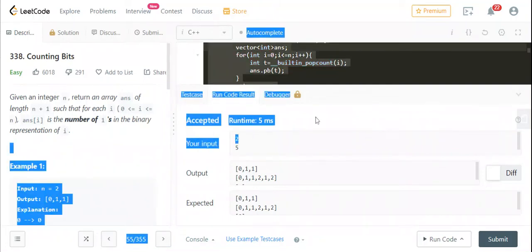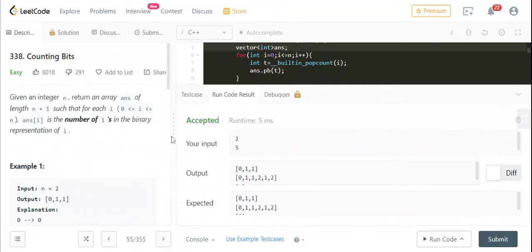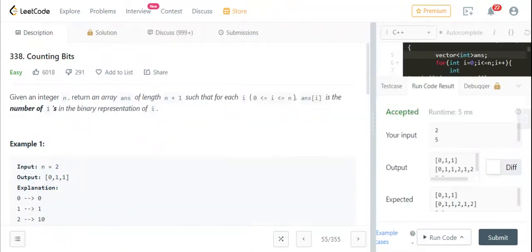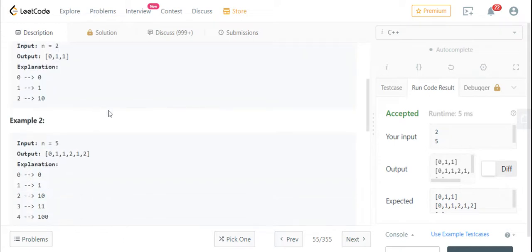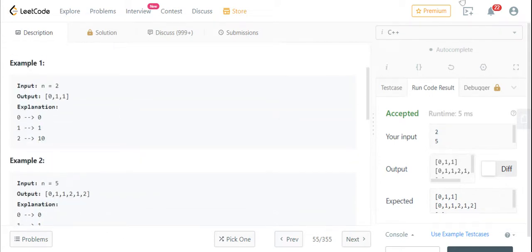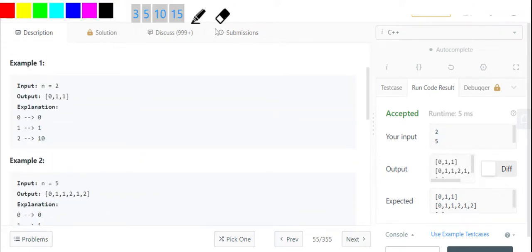Hello, today we'll be doing today's daily LeetCode challenge problem, that is Counting Bits. The problem statement given here is: you are given an integer n, return an array answer of length n plus 1 such that for each i in the range 0 to n inclusive, answer[i] is the number of ones in the binary representation of i. So what does the question actually say?